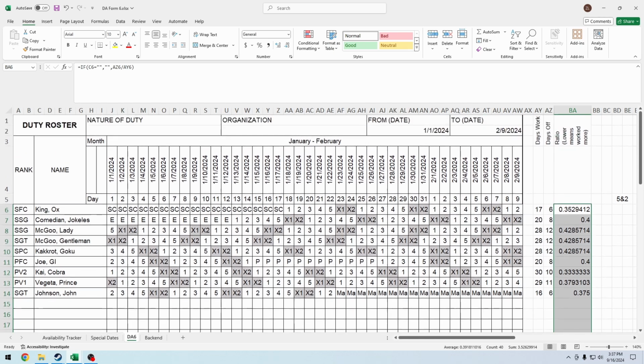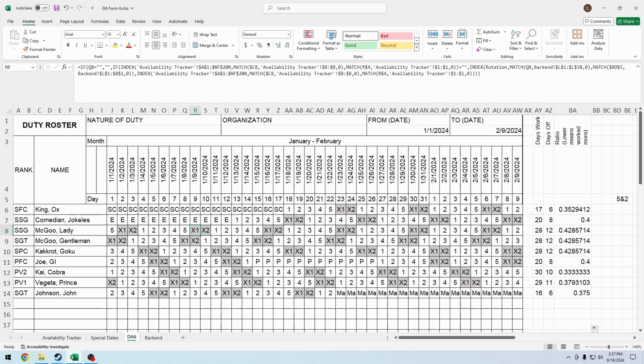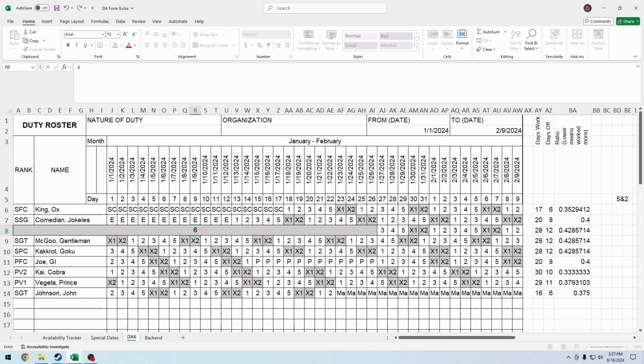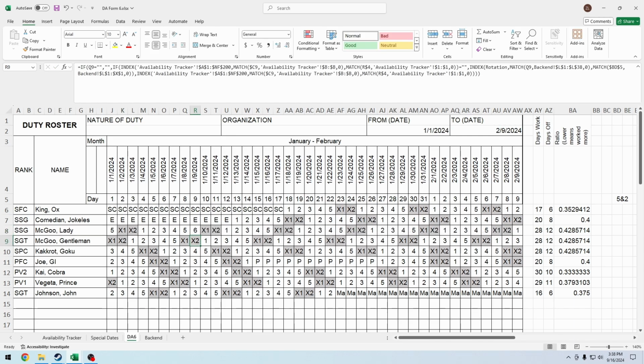Now, what we see here, it says lower means that you worked more. So based off of the 28 days this guy worked, he had 12 days off. Everybody worked 12 and 28. Now, if I were to prove this, if I change this to a 6, that means he worked more. His ratio should actually be lower than the other guys.